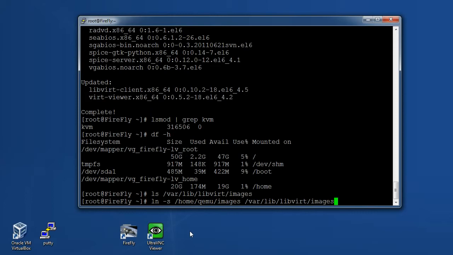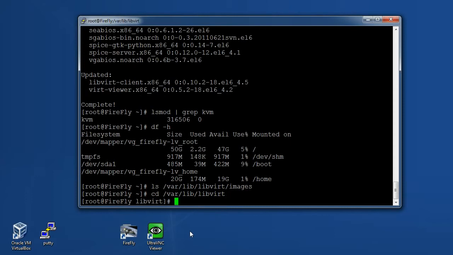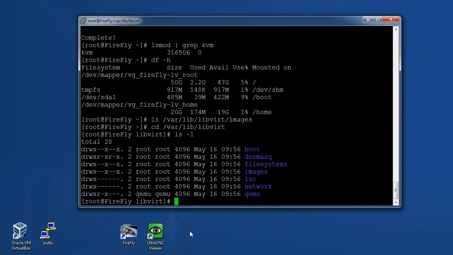Now, if you had to do this, you could change directory to the /var/lib/libvirt directory, and then you'd press enter to change the directory, and then you do an ls -l, and yours is going to look different. The images here will actually point to the directory we just made it a symlink to.